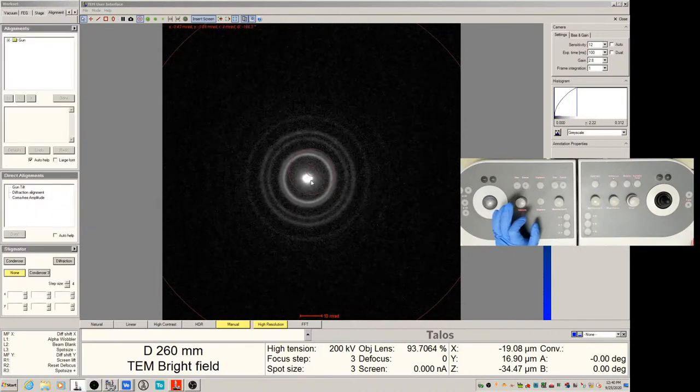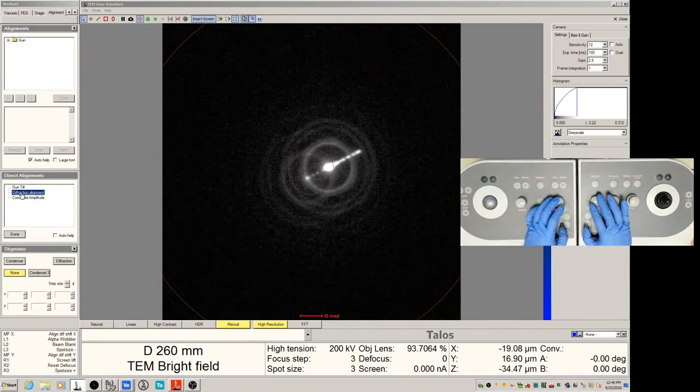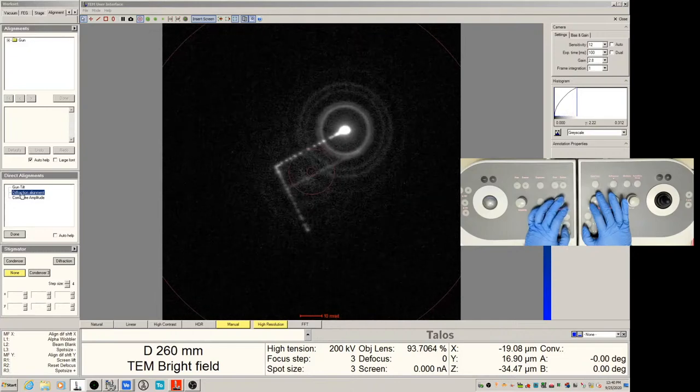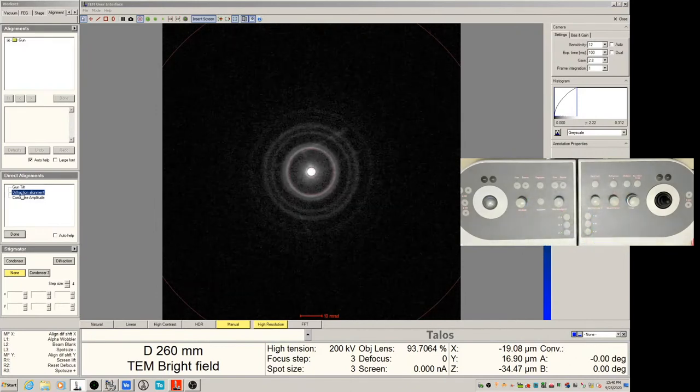Then sometimes you see this diffraction pattern is not at the center, and usually it doesn't matter actually if you just take this image, but for the microscopist, we want everything centered or symmetric or things like that. So if you ever want to move the diffraction pattern, you come to this alignment, go to direct alignments, and in here you find the diffraction alignment. Just click that, and now you are able to move the diffraction pattern using the multifunction knobs like that. So let's just move that pattern to the center. All right. And so right now we should be able to get this. We are ready to take this image.